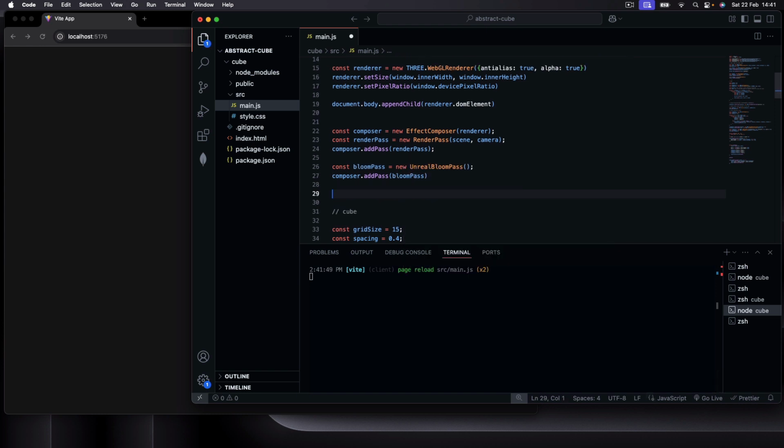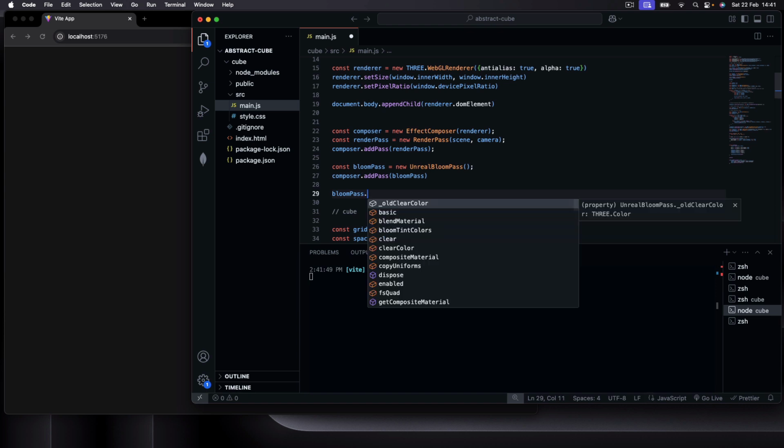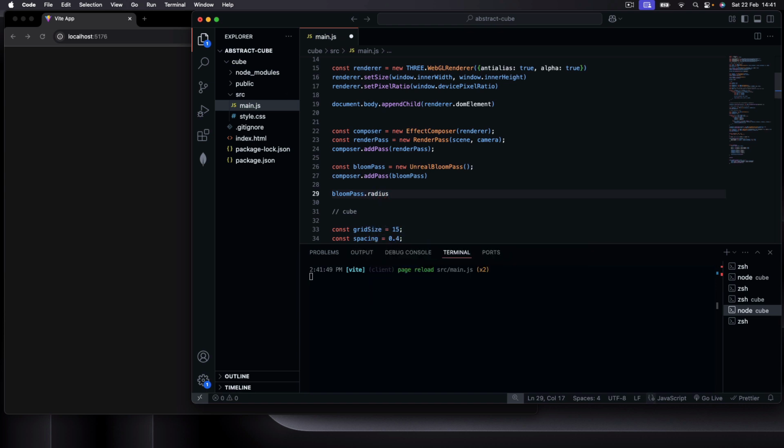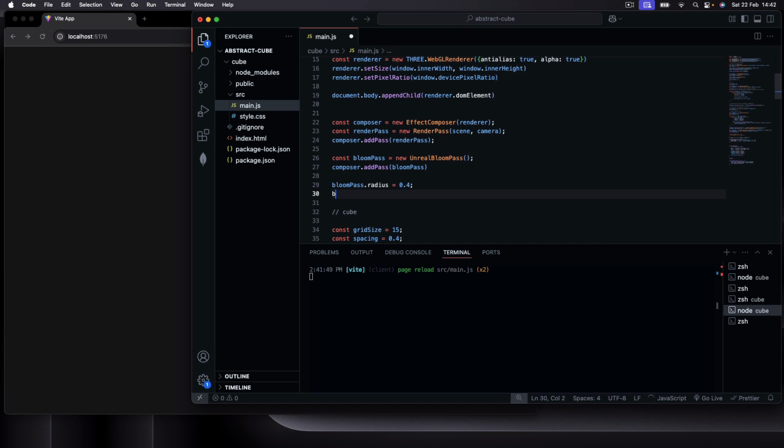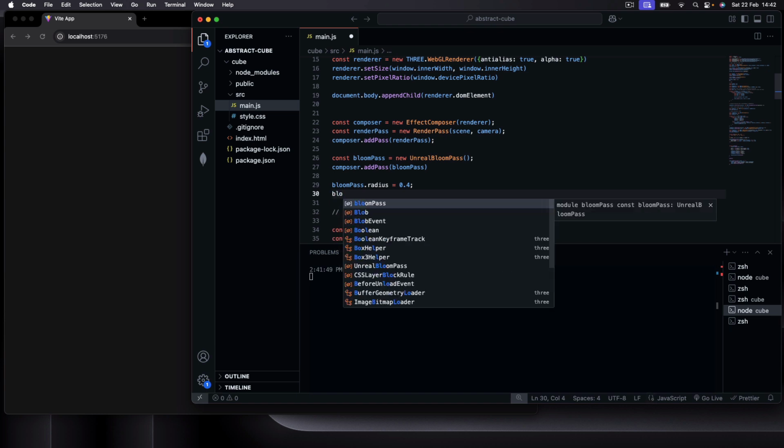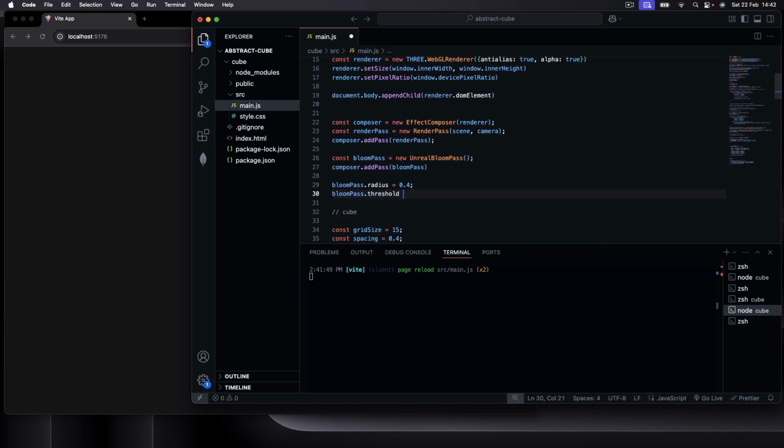Then we can say bloomPass, and we can set some parameters here. I'm going to specify a radius, and that's going to equal 0.3, which gives a moderate spread of the bloom glow effect. And then we can also apply a threshold, so bloomPass.threshold equals 0.3. The threshold specifies how much of a glow you'll get on this.